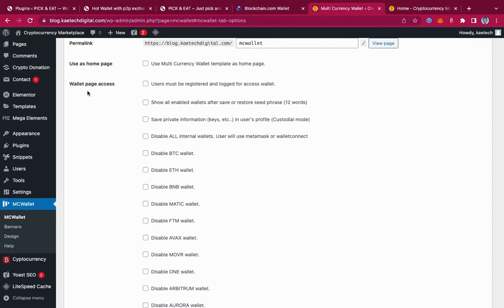And then the wallet page access. Okay, so users must be registered and logged in for access. Yes, I want users to register. Then save private information keys in users, it's already ticked. And then show all enabled wallets after save or stored seed phrase 12 page. So you can show all enabled wallets.